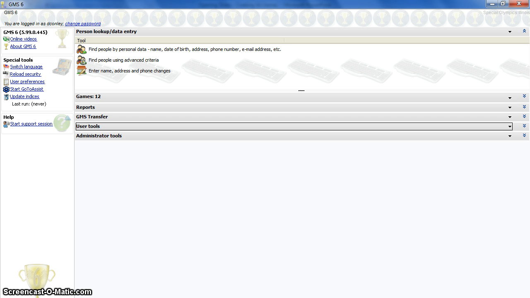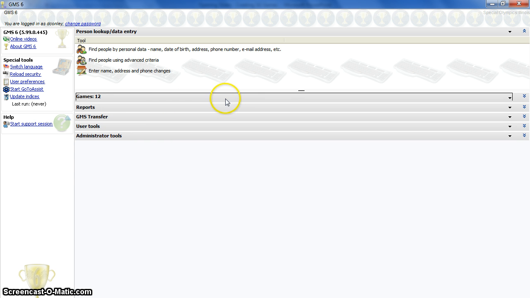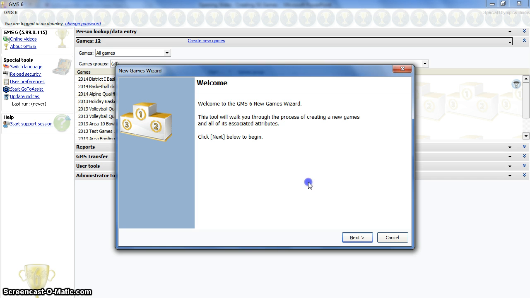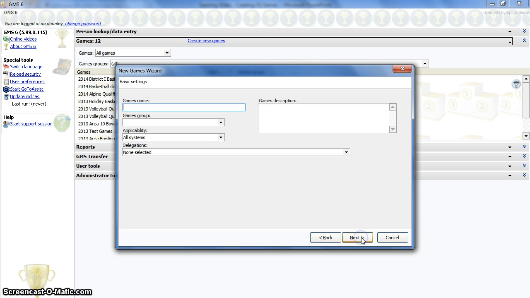Okay, and let's get started. So I have opened my GMS and logged in, and we are now here on our welcome screen. Our first thing we're going to do is go here to our games ribbon, and if you click that, it'll open up and show all the games that we have. Since we're going to be creating a games from scratch, we're going to come up here to our link to create new games. That will open our new games wizard, and this will take us through our steps.